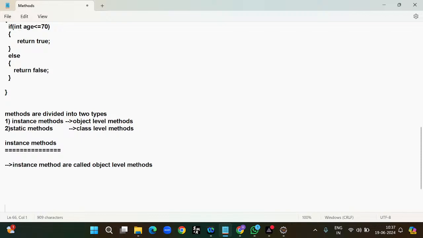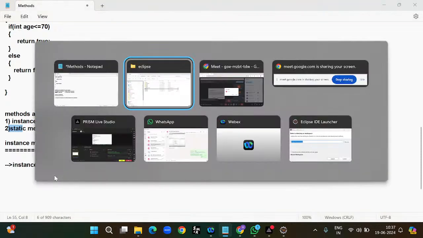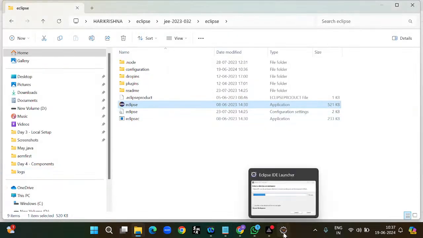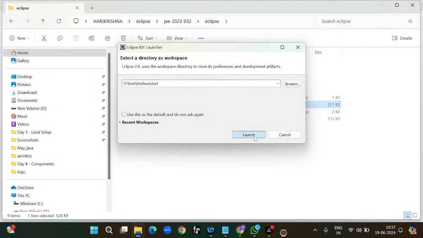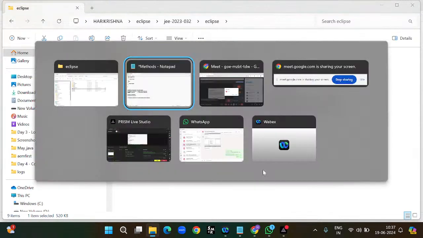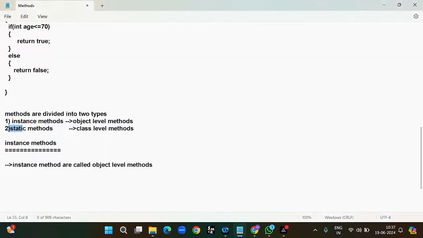So methods are divided into two types. One is the instance method, the second one is the static method. Instance means object level, static means class level. Now we are discussing instance methods and static methods one by one. I will open my Eclipse and write one program, and then we'll see.